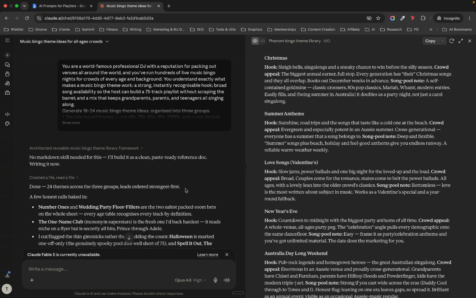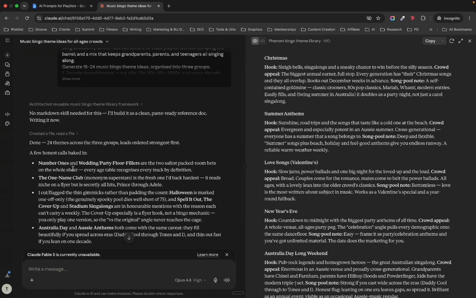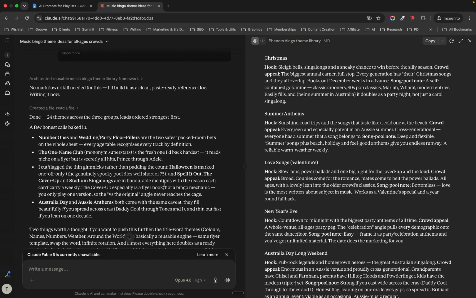The other thing that it's done over here is it's given you some honest calls. So it's saying number ones and wedding party floor fillers are the 2 safest pack room bets on the whole sheet. Every age table recognizes every track by definition. The one name club is a fresh one I'd back the hardest. Right, so it's giving you an honest analysis of what it's just done.